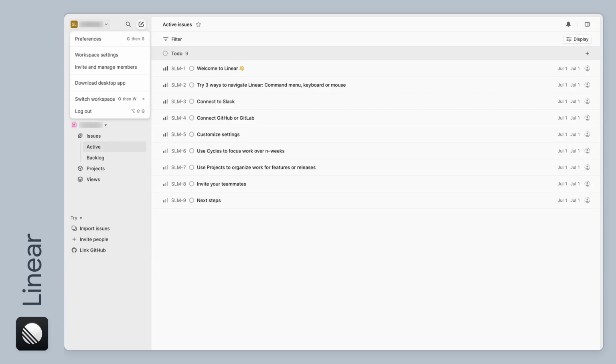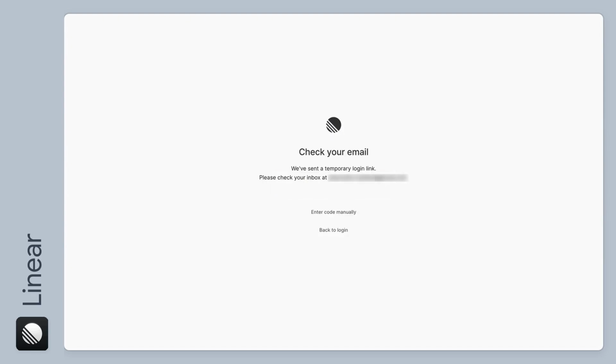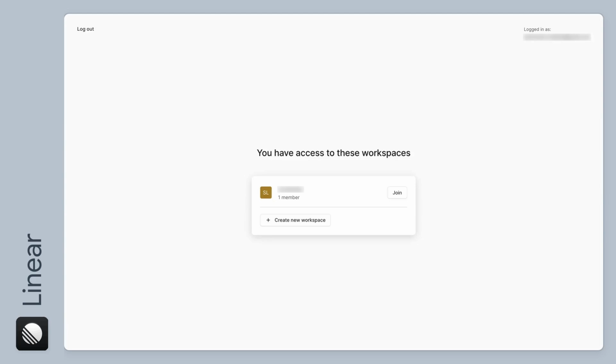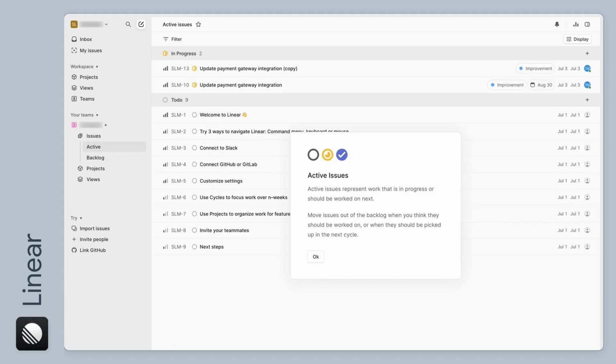In the next section, we'll explore how logging out works. On the main dashboard for your organization, click Log Out. Next, you're on the Login page, click Continue with Email. Then, enter your email. After that, check your email for the login link. Moving on, select the workspace and click Join. Then, wait for the request to process. Next, click Go Back if the invitation is accepted. Finally, dismiss the pop-up to start using the dashboard.